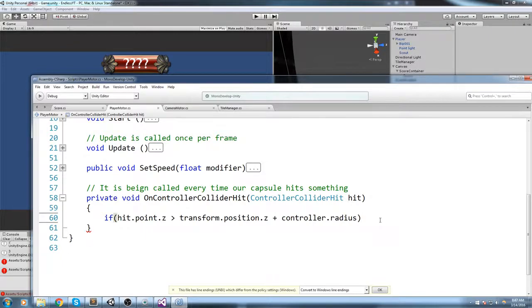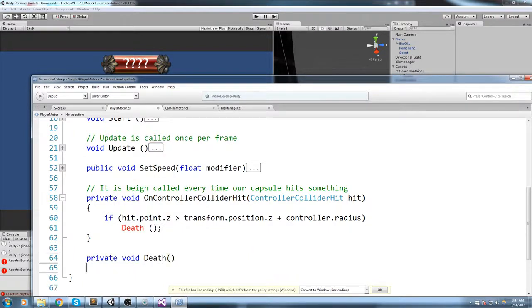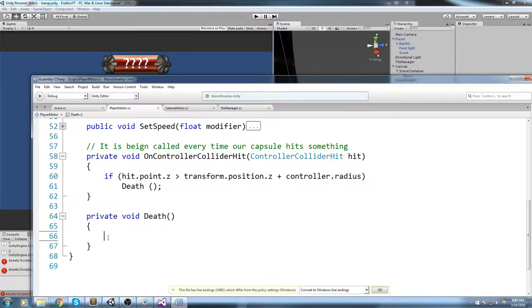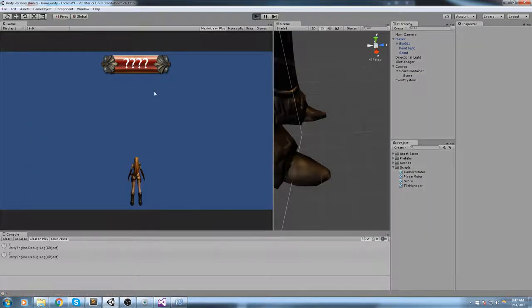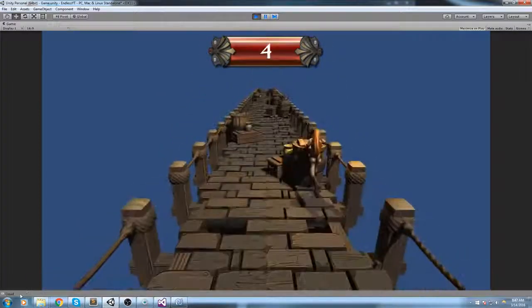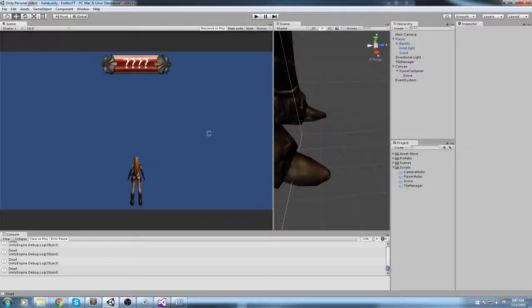If that happens, let's just go ahead and call Death, which again is a function we haven't coded just yet, so we're going to go right down here and type in Death. Okay, just to test it out, let's do a Debug.Log "dead", like so, and we're going to hit play. Hopefully our player has this Death call down here, and as you can tell, he is getting those calls.